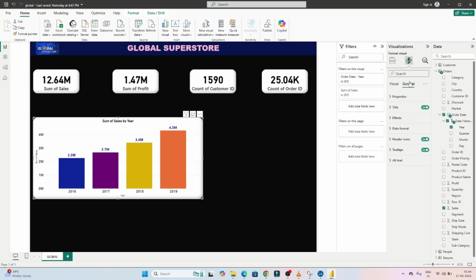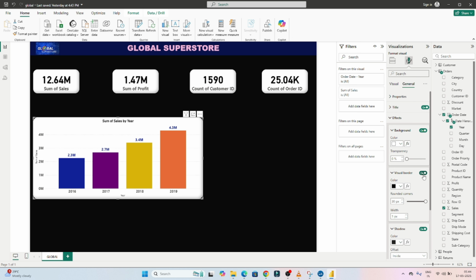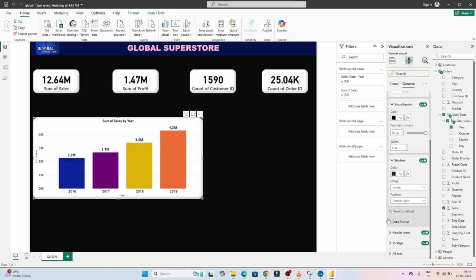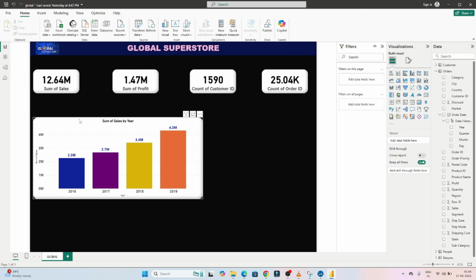And now go to General, effects. We have added the visual border, we have added a shadow, and in the data format, anything you want to add to the format, you can do that. But as of now, I think we are good. So like this, we can create a bar chart.